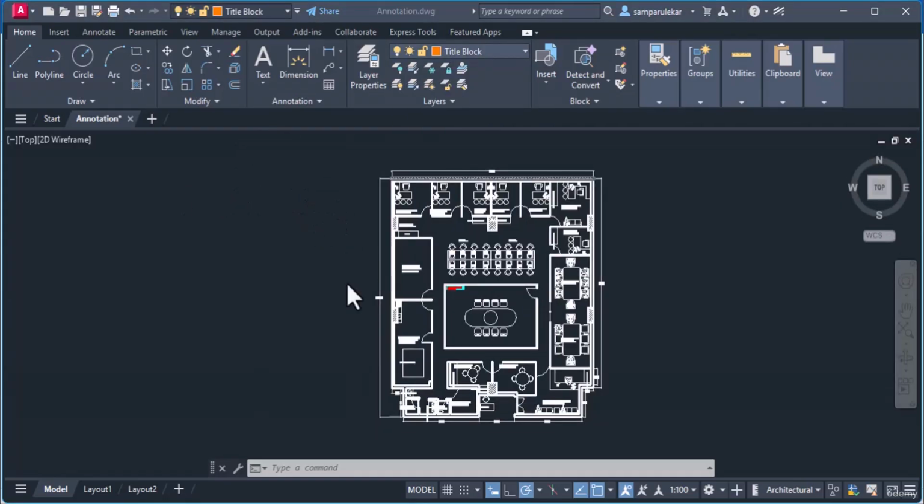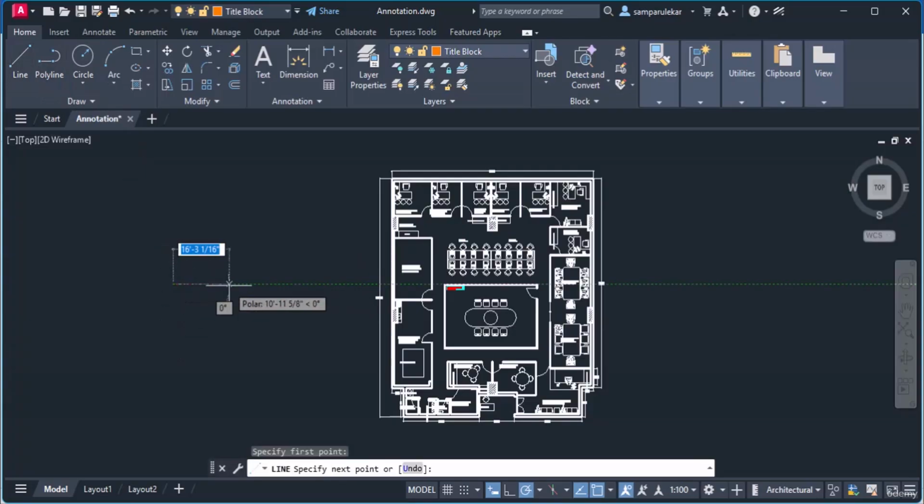Now I want to draw a rectangle which would be representing my title block over here on the left side of my drawing area. Remember, the size of the rectangle I want to make would be 8.5 by 11 inches, because that is the size of my printer in which I want to print this drawing. So I can use the line command and draw one line from here and specify the length of that line as 11 inches. Hit enter.